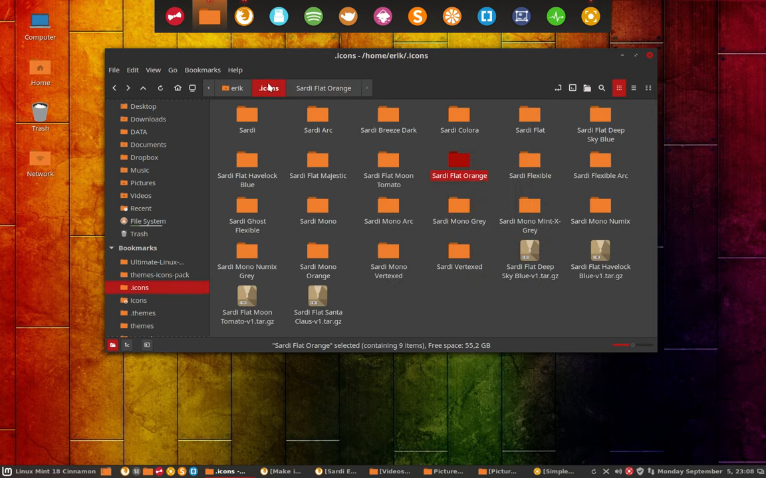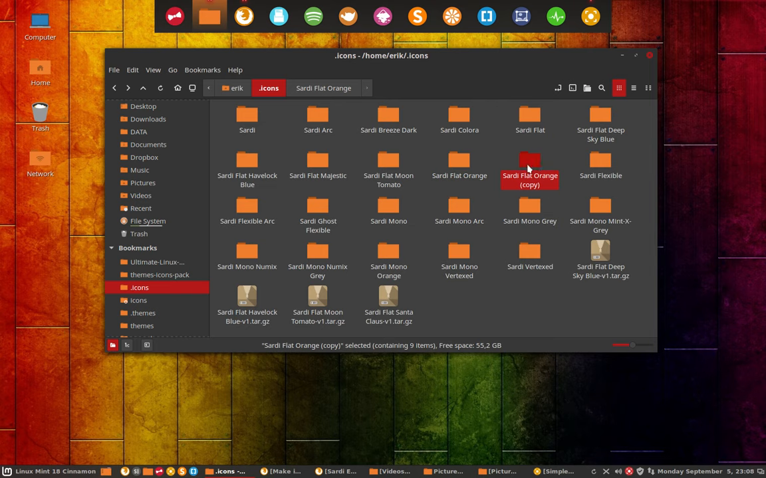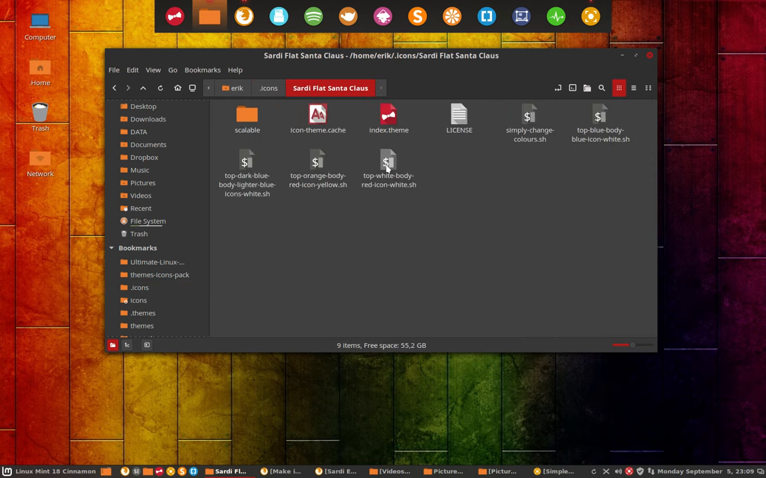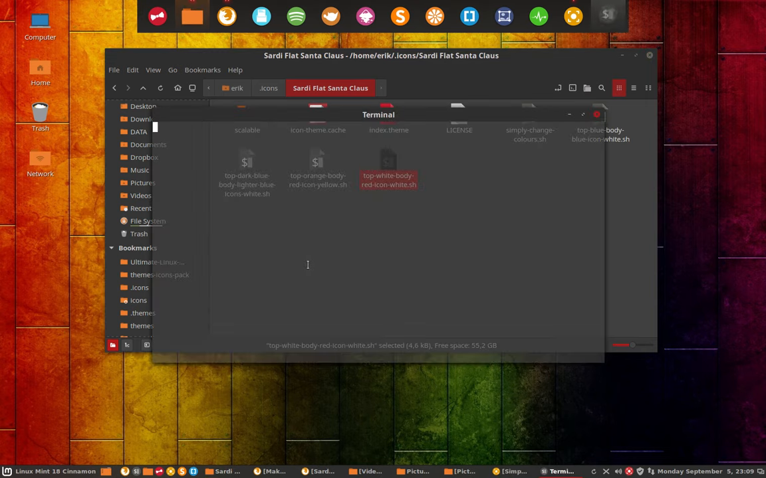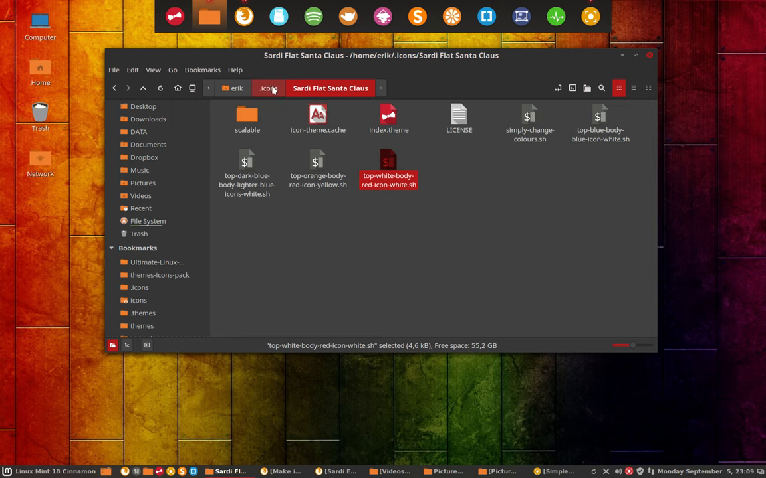What's the easiest way to go about it? I discovered that the easiest way is to make a copy paste of the Sardi Flat Orange, Ctrl C, Ctrl V. Then change this to the name you like. I know what it's going to be, so I have given it a name. It's going to be red and white, and I thought about Santa Claus. Then you double click on this one and you say run in the terminal. That's it, my icon is ready.